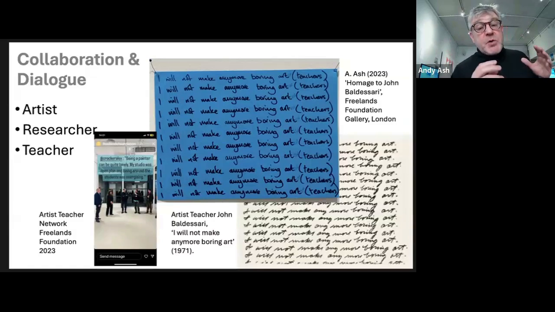I'm influenced by some great artist teachers, people like John Baldessari, Joseph Beuys, and conceptual art, where the relationship between the meaning, the making, the learning and the ideas is central. The slide you see now is a recent piece made during the Artist Teacher Network that I run in London, out of the Freelands Foundation in Chalk Farm, where artist teachers come together to support each other personally and professionally in their own practice development.